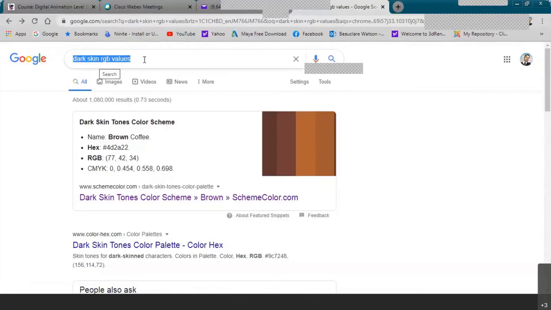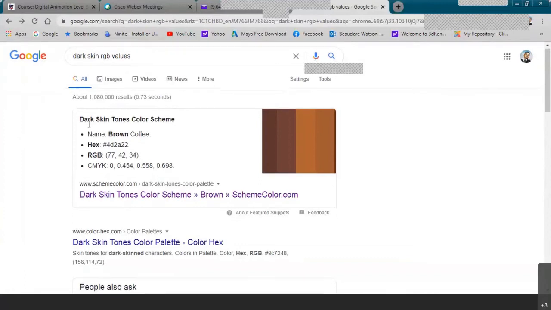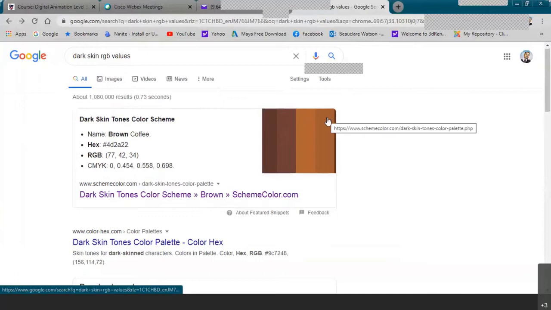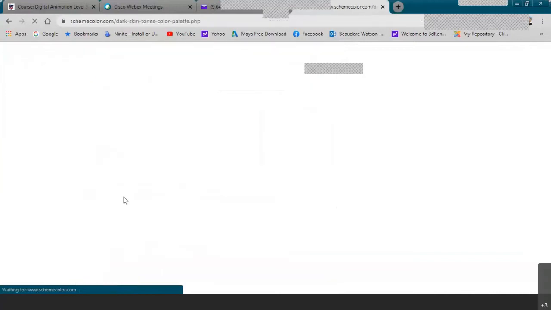RGB values. Remember I was talking earlier about RGB color codes. And you have hex, and you have CMYK. Notice here it brings up a result that said dark skin tone color scheme. And notice we're seeing RGB 77, 42, 34. So I'm going to click on this link. So you know that you have different shades of dark complexion. I'm going to click on this link and see what are some of the color codes that we can utilize.